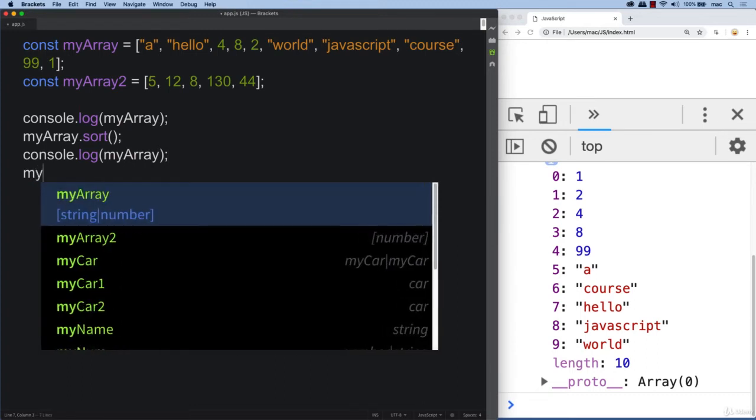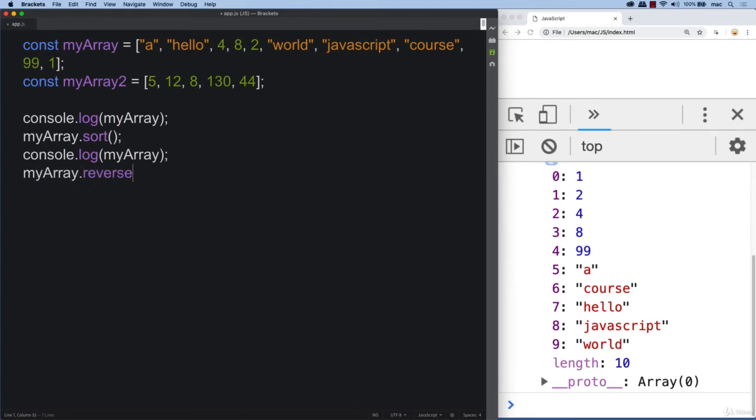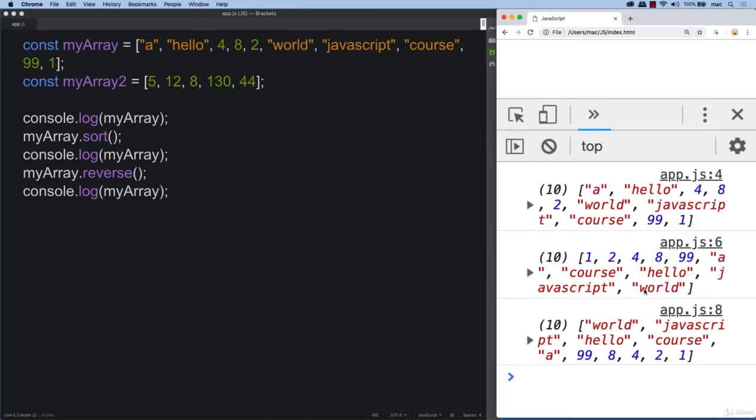You can also do a reverse sort. That's another option where you can reverse the order of the items in the array. What this will do is actually the opposite of sort. Starting alphabetically with W all the way down, and then the numbers, going all the way down with the numbers.